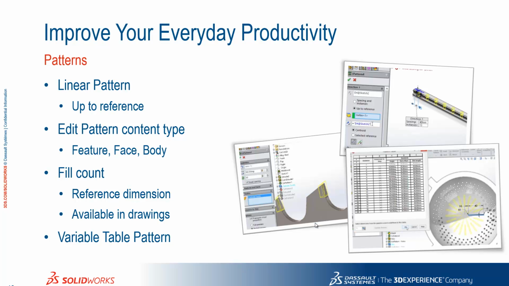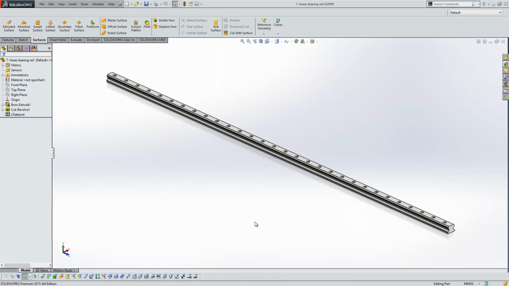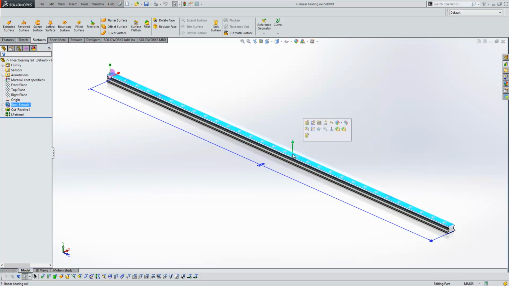Okay, thanks Alex. So we're going to take a look at some improvements at pattern level now. If we just switch through to SolidWorks, we're going to look at this stock rail that's available off the shelf first.